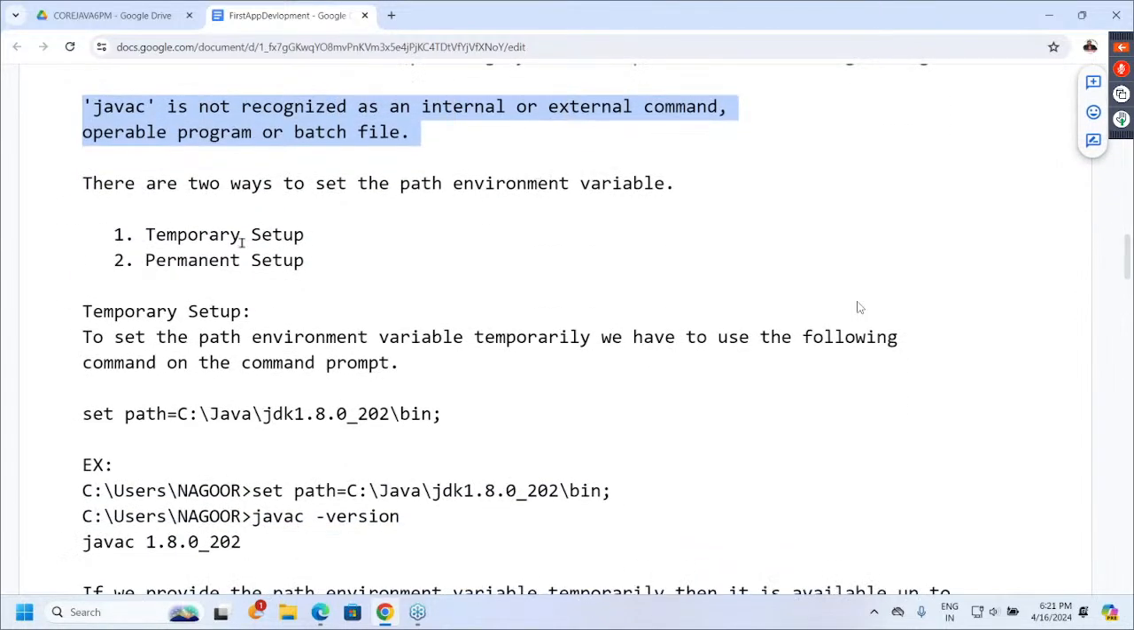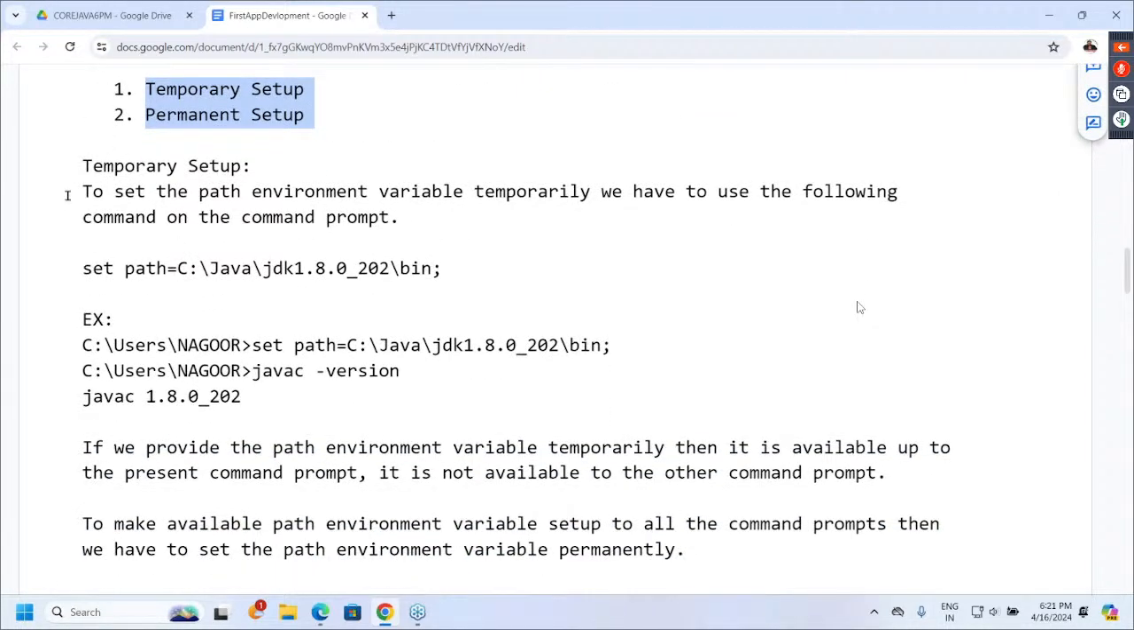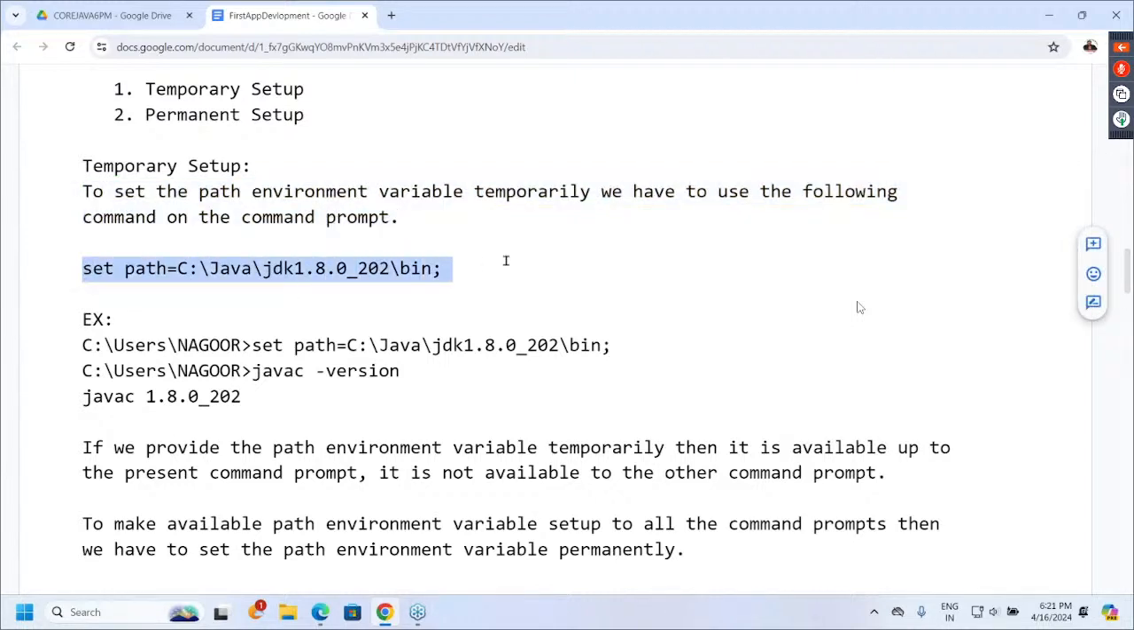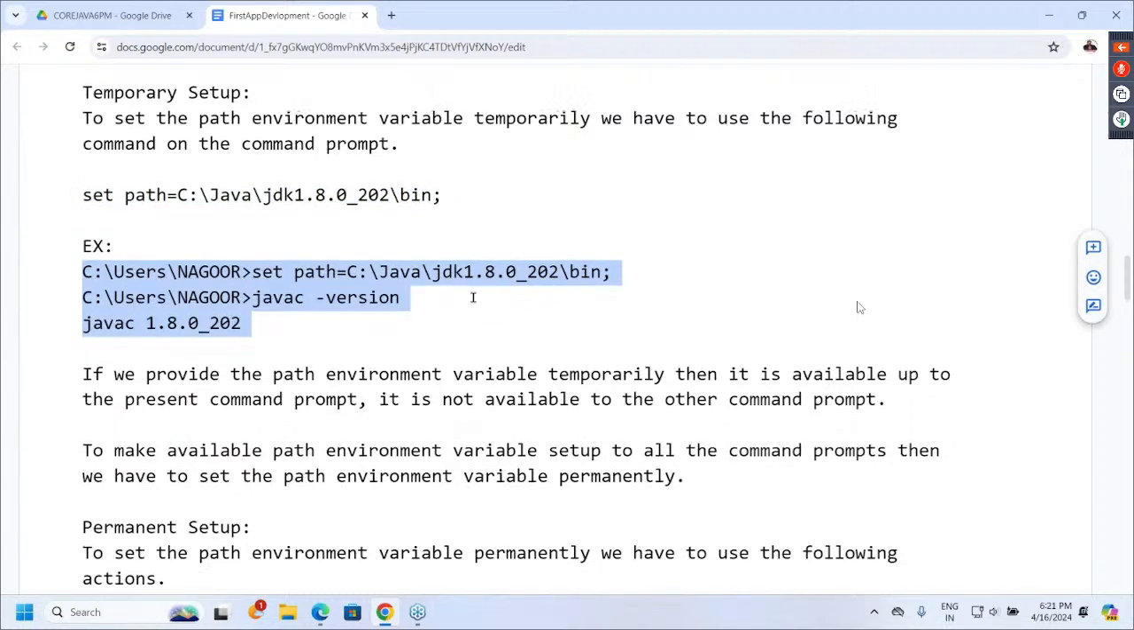There are two ways to set the path environment variable. What are the two ways? The first one is temporary setup, and the second one is permanent setup. What is temporary setup? To set the path environment variable temporarily, we have to use the following command in the command prompt. What is this command? set path=C:\Java\JDK1.8.0_202/bin. Then after that we provide our content. That's okay, we understood this.